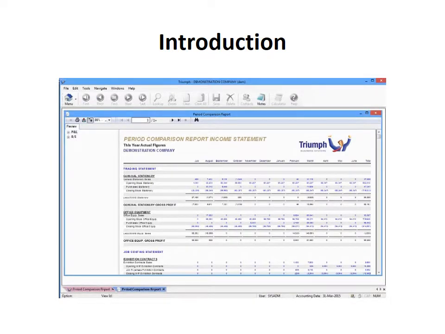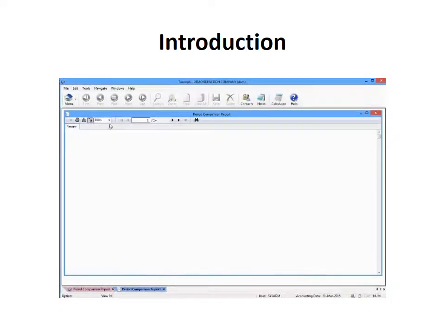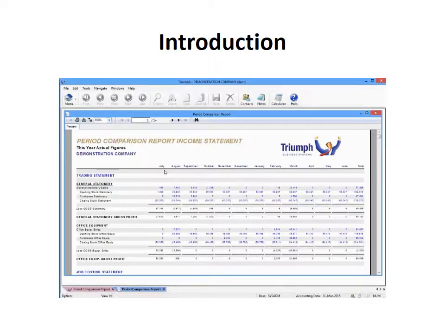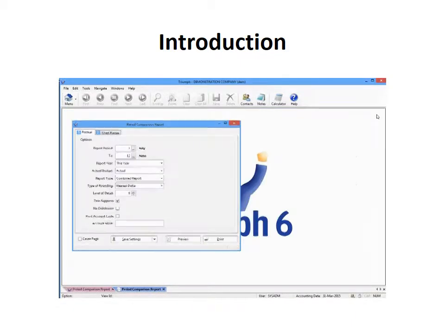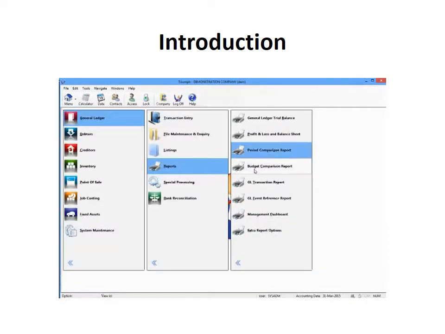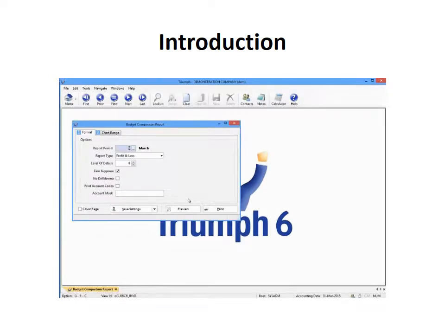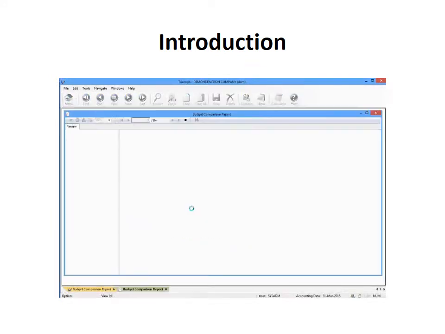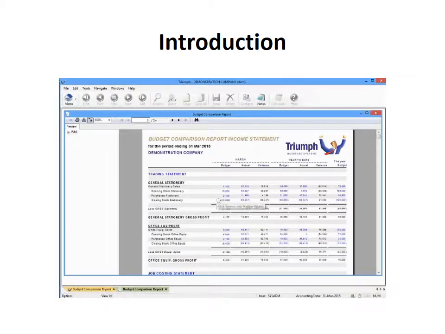And I'll make that a little larger so you can just get a look at it. So it's literally giving us July, August, September, October, monthly figures for every different account. Or, same information, we can have it as a budget comparison report, which is giving us our budget, our actual, and variances: our budget for the month, our actual for the month, our variance. Same for the year: budget, actual, variance, and this year's budget.